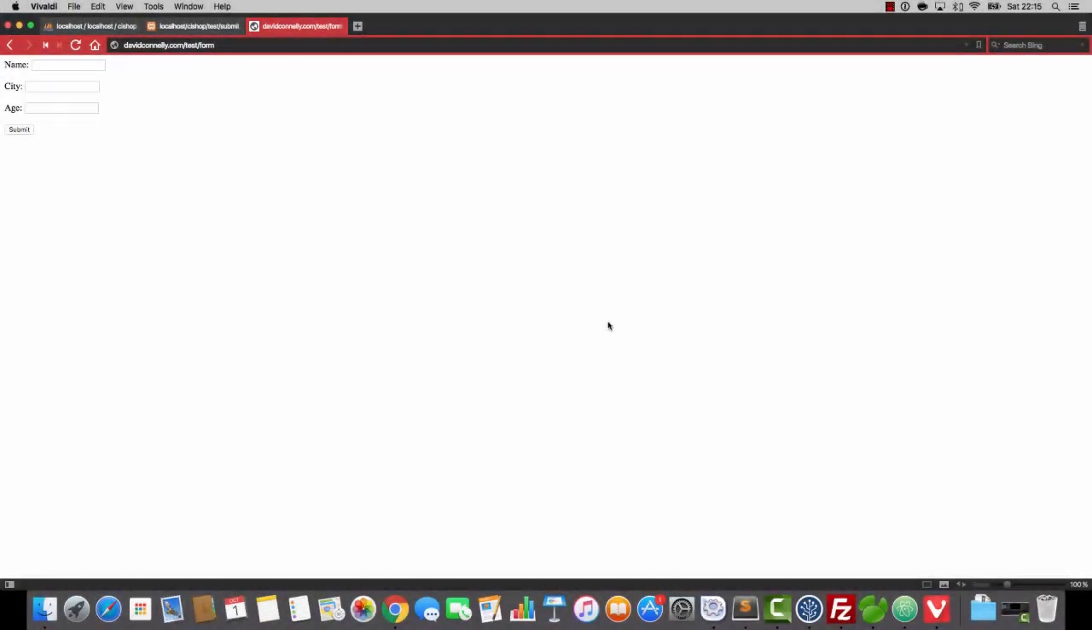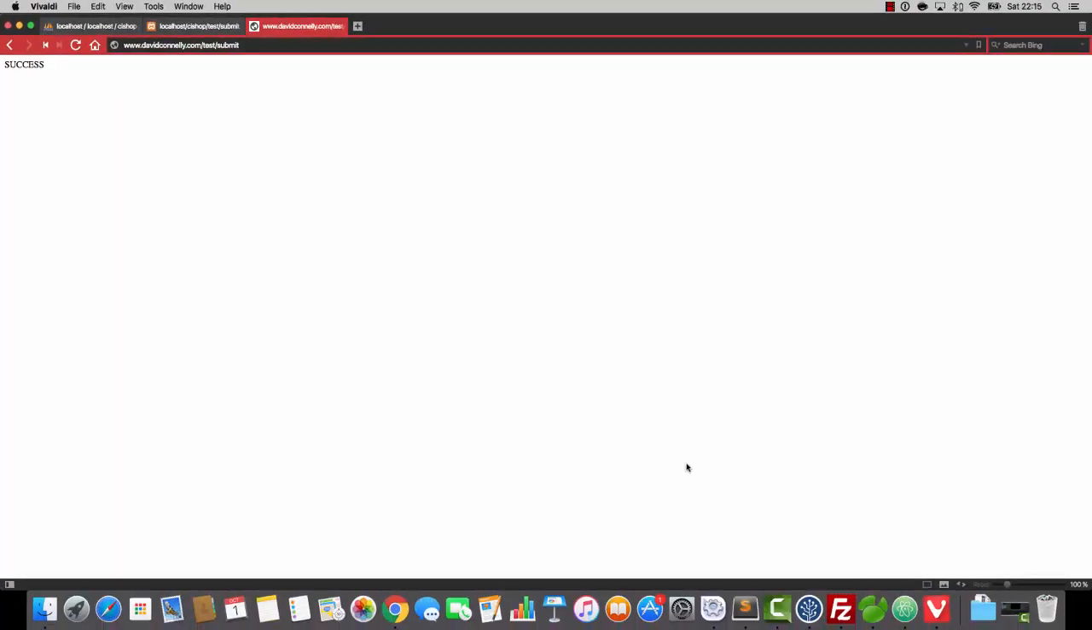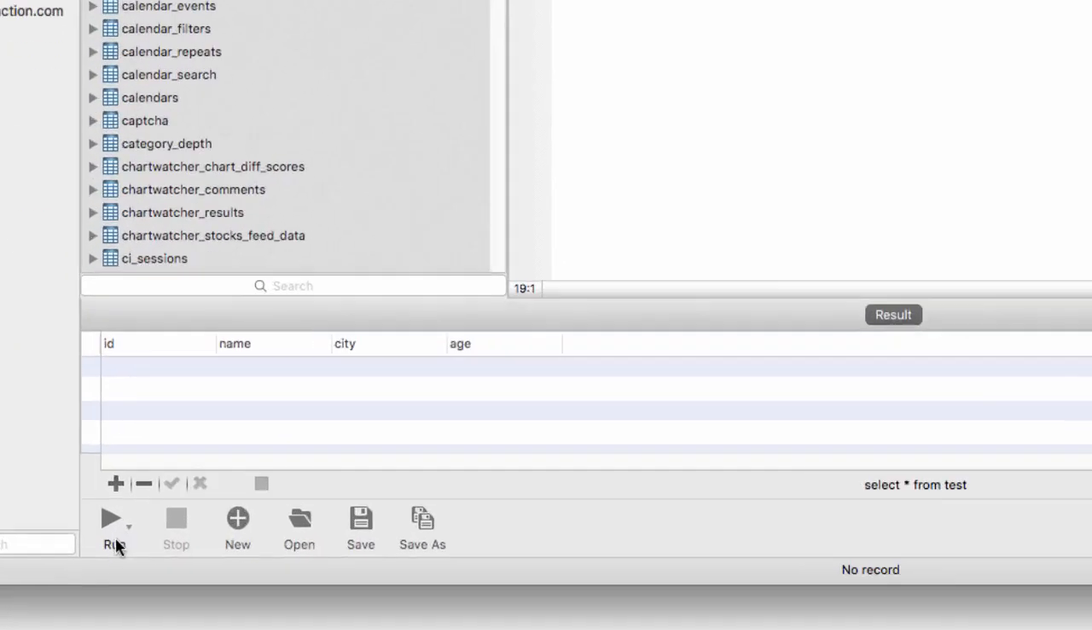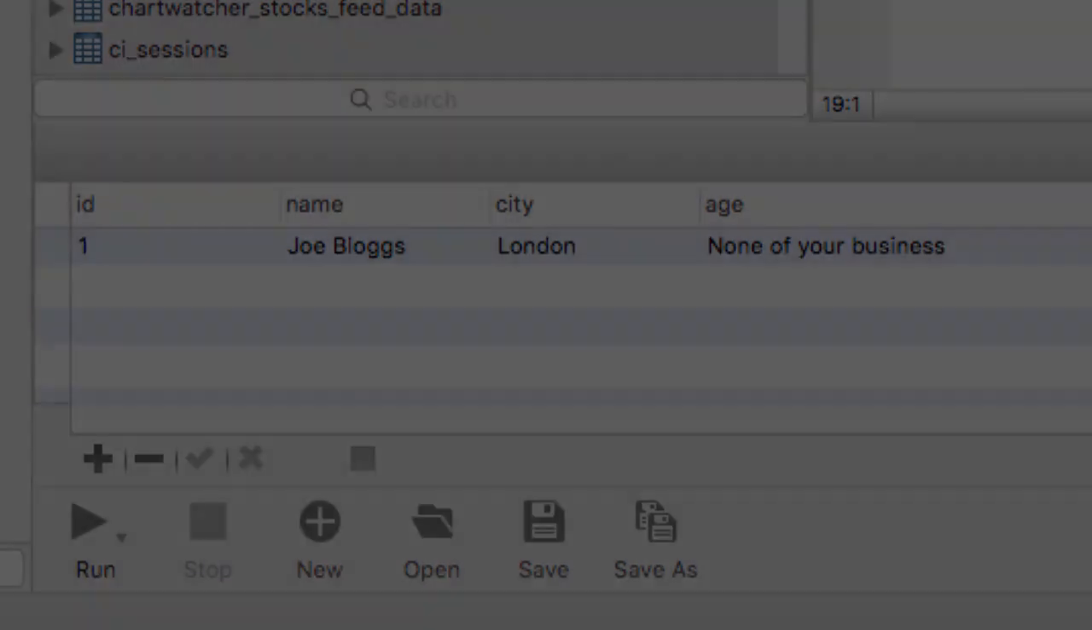So if I head over to davidconnolly.com/test/form, now remember this is now the live website here, okay? If I fill this out like so, and hit submit, same vibe as we would expect, and of course it has added a record onto the database, okay? No surprises. Again, that's what we would have expected.